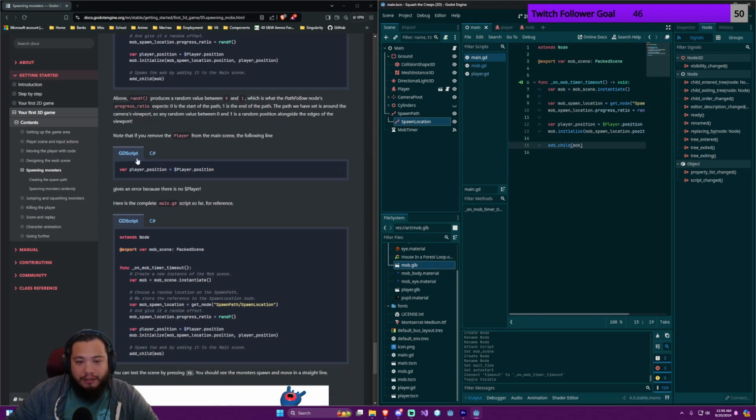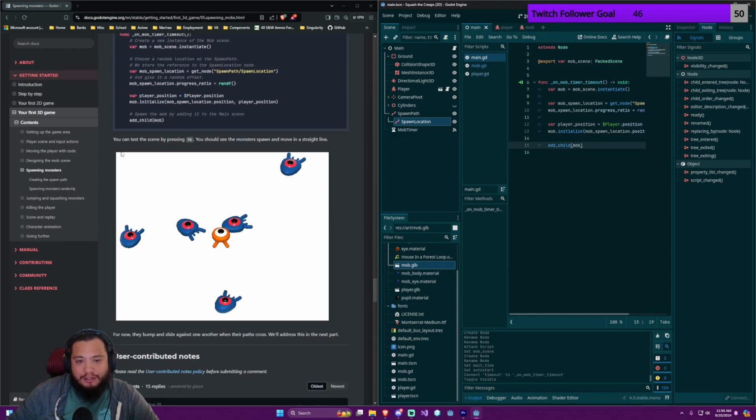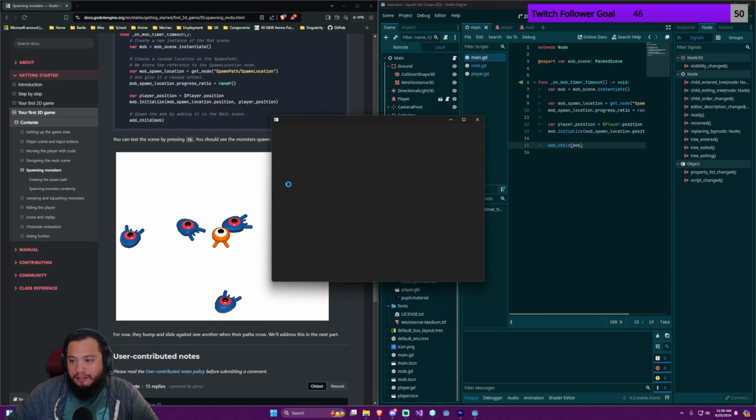Let's see. This gives an error because there is no player. Here is the complete code above. Note that if you remove the player node, the main scene will error out. Obviously, we have to have a player in it. You can test it by pressing F6. All right, let's test it.